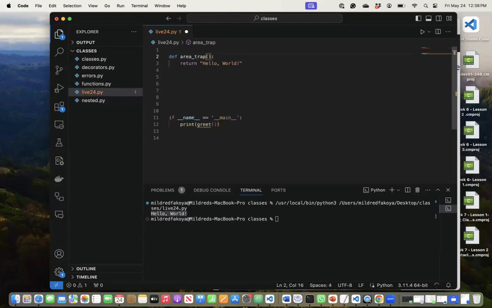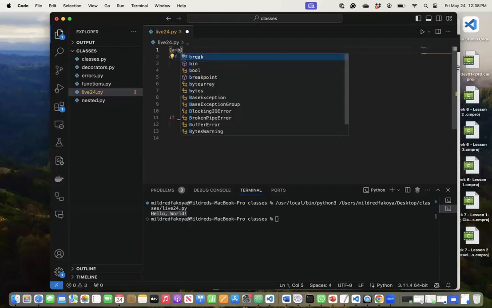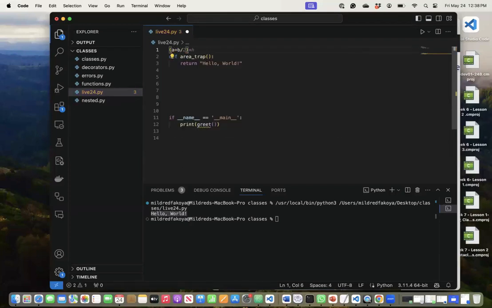And for this, we have a formula for the area of a trapezoid: (a + b) over 2 times height. And I'll put this as a comment. And so when we calculate this, we need a, b, and height as the parameters.